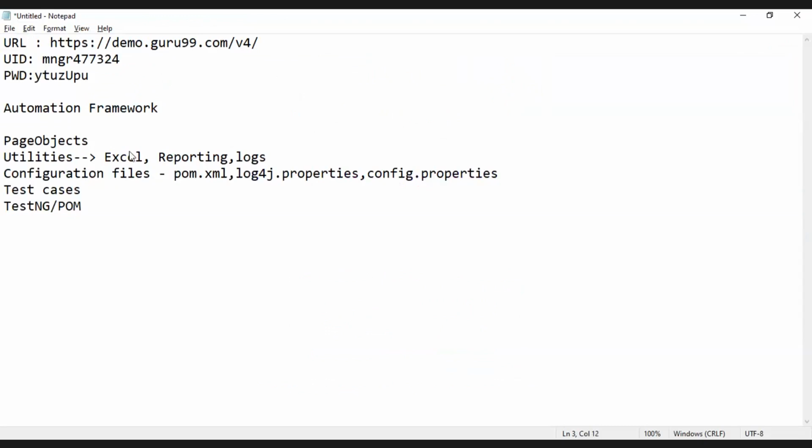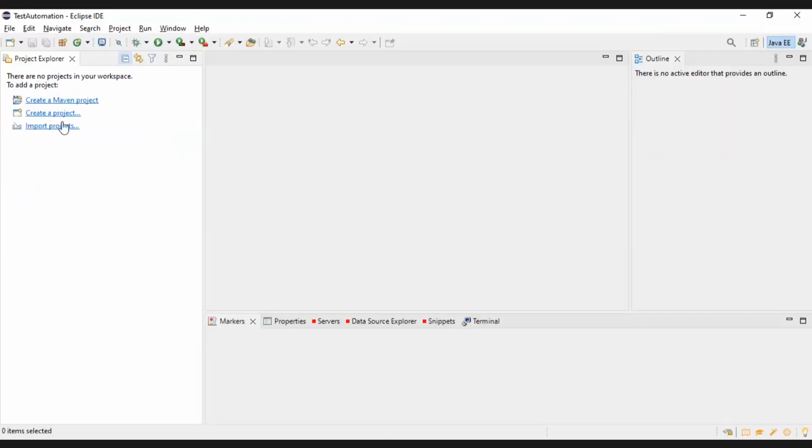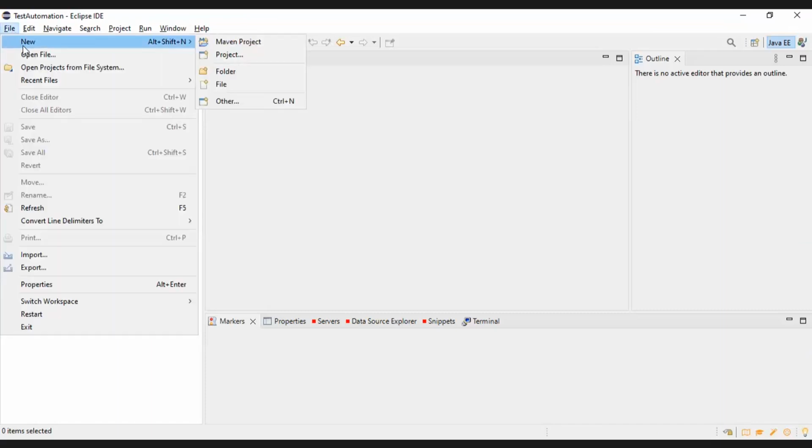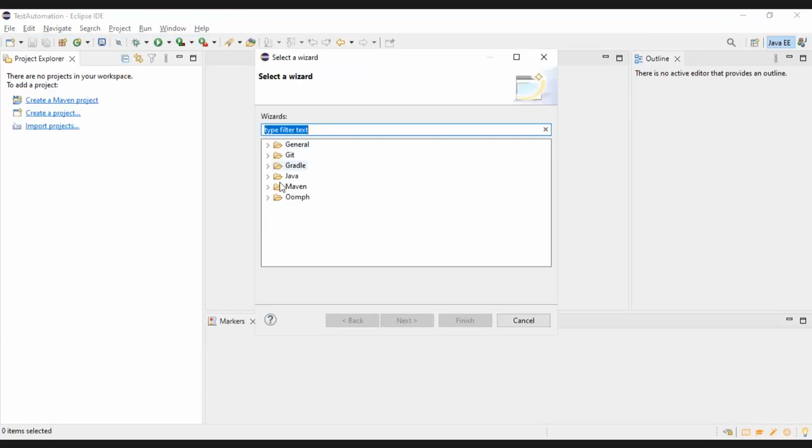Now what I wanted to show you is, I will create one Maven project. So how do you create a Maven project? Go to your Eclipse file and then New. You can directly create a new Maven project. If it is not available here, you go to Other and then Maven, then select the Maven project and click on the Next button.